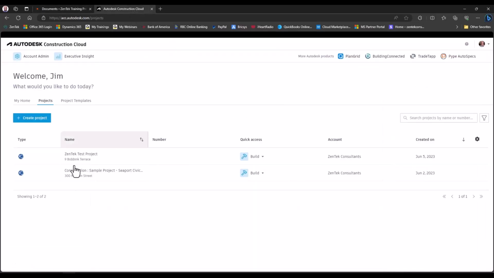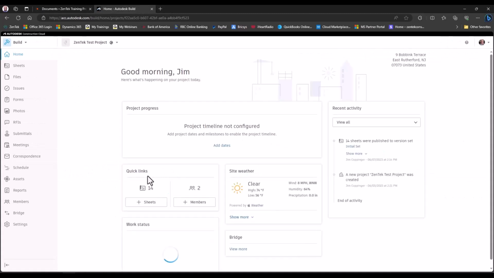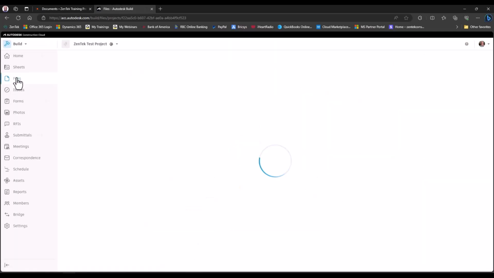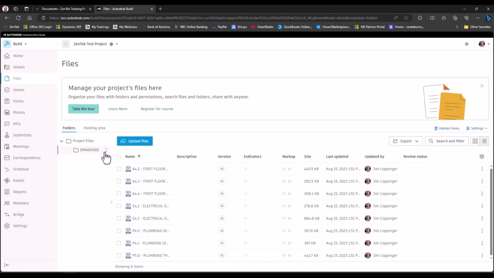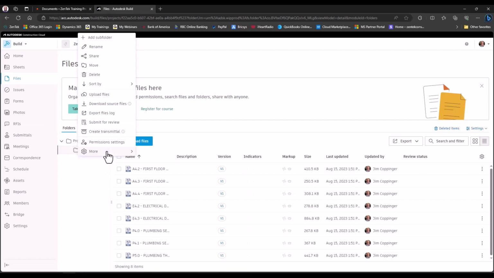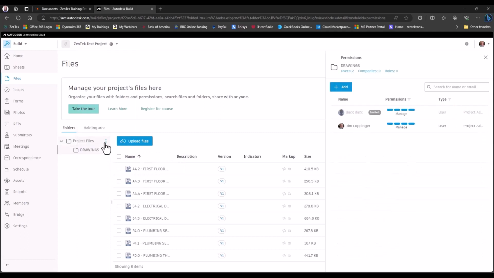Same thing when we get into the Autodesk Construction Cloud. Same concept. We can go in and open up any project that we need. And within there, we can start to take a look at the files. So I'm going to go over to the file structure, which is where we're keeping all of our general folder structure. And you see here, I can go to the drawings folder, which is a subset of my project files. And if I use the ellipses, these three dots right here, I can go to the permissions settings option.